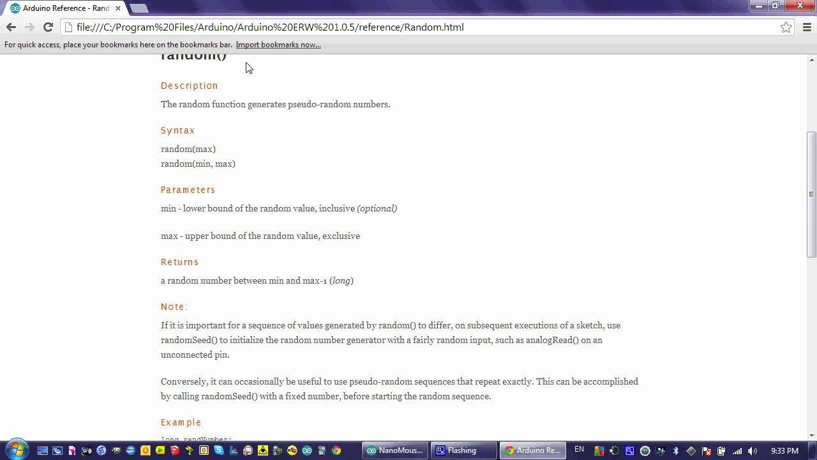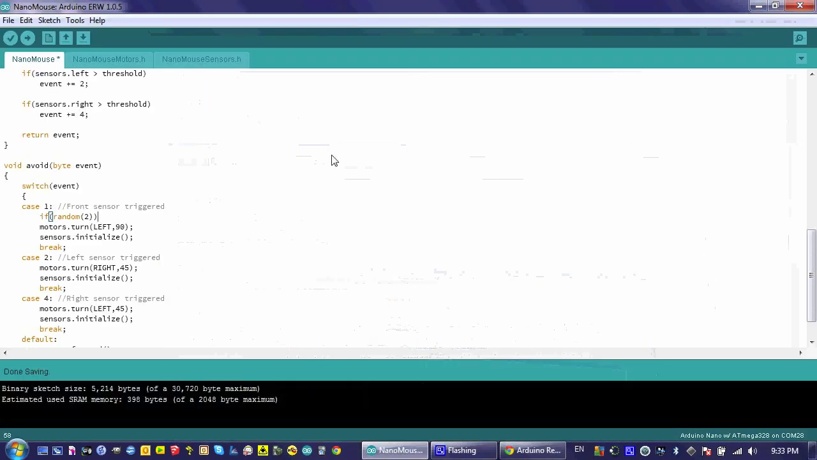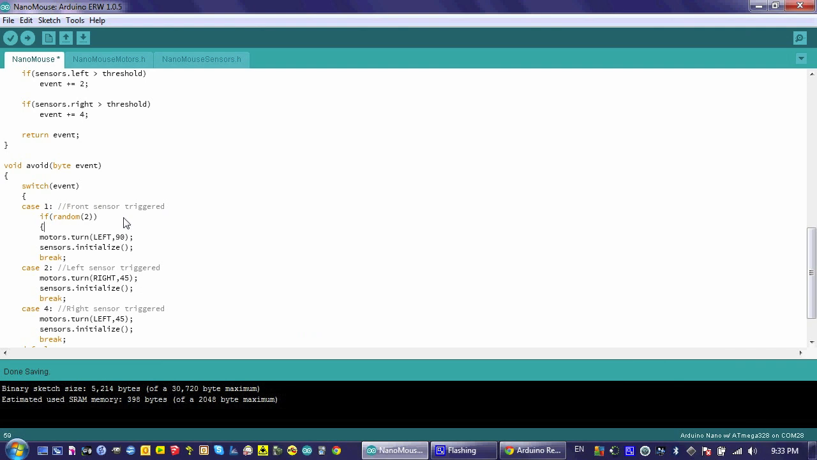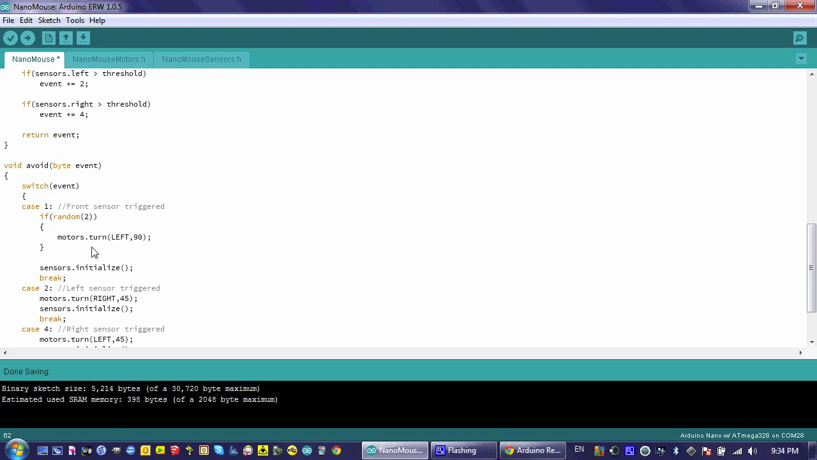Getting back to our program, all we have to do now is create an open ellipse. I'm going to tab that command over. So if this random number generates a 1, then the robot will turn left. But else, if it returns a 0, then I'm just going to make the robot turn right 90 degrees. And that's all I have to do to make my robot turn random directions. Go ahead and upload this to your NanoMouse and make sure that it's working.